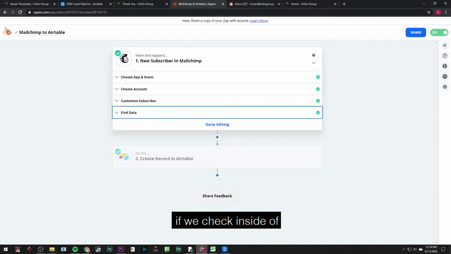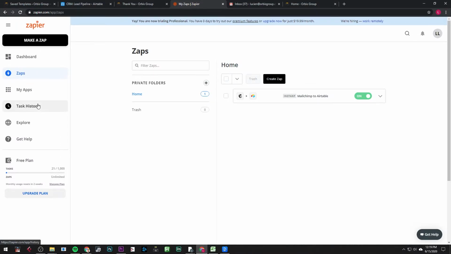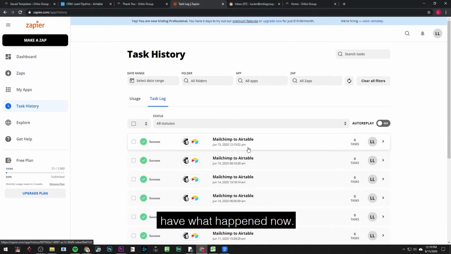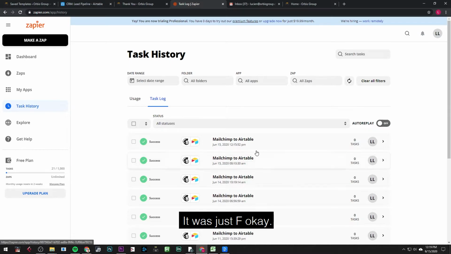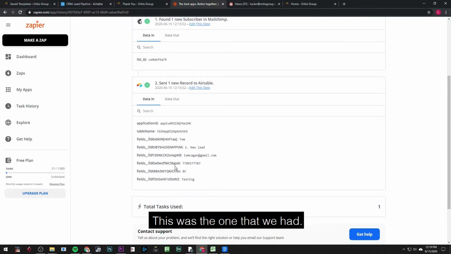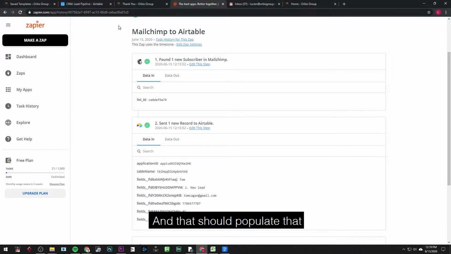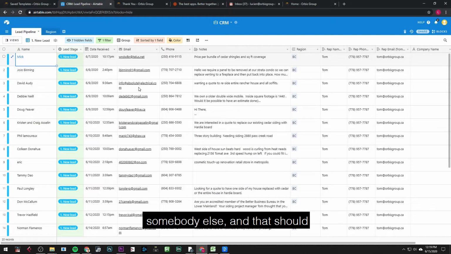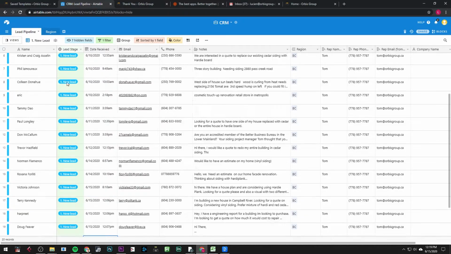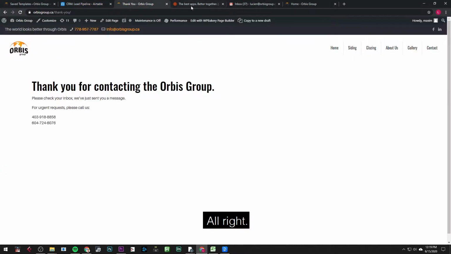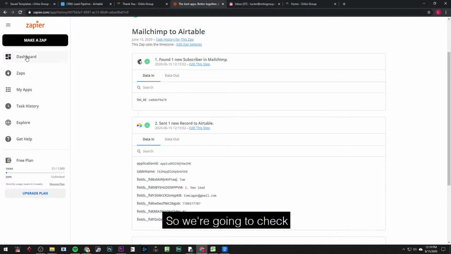If we check inside of Zapier and see what happened in the history, we have what happened now. It was just, okay, maybe 4 minutes ago, this was the one that we had. This is tomkagan@gmail.com, and that should have populated, that's somebody else. And that should have popped up into here, but it looks like it didn't. All right, that's no problem. So we're gonna check a few things here.